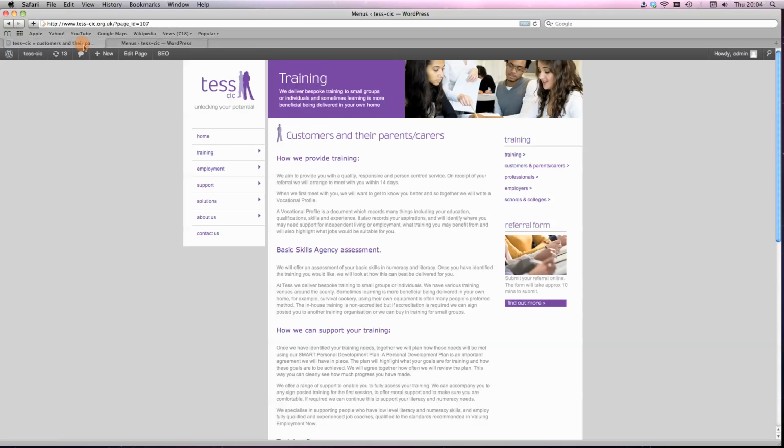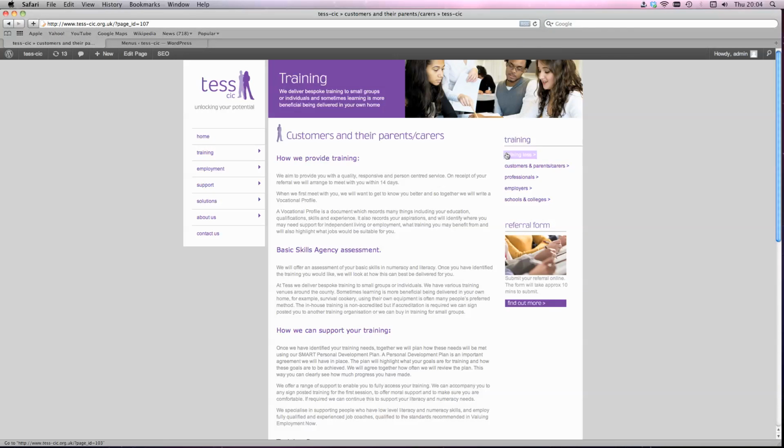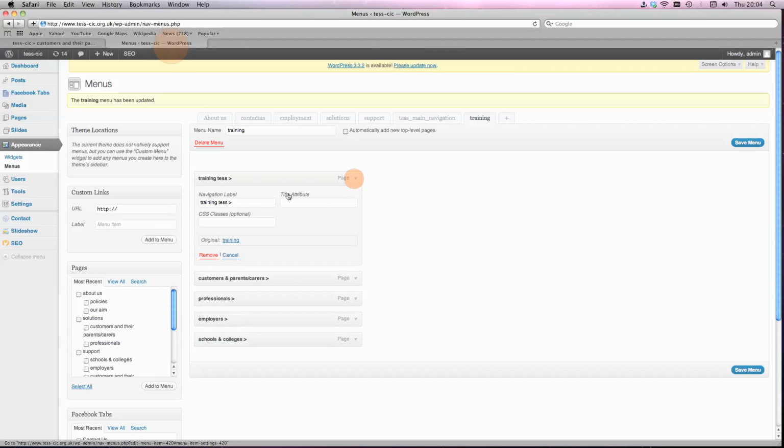if you go back to the site, what you need to do is always refresh the page once you've made a change in the CMS, because then it needs to just reread it. So now you'll see it says training test rather than training on the site itself. So I'll just put that back to how it was.